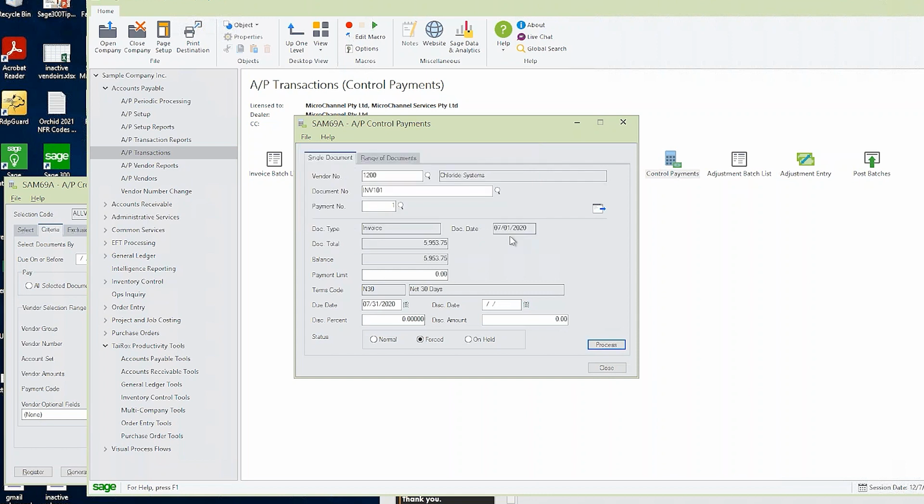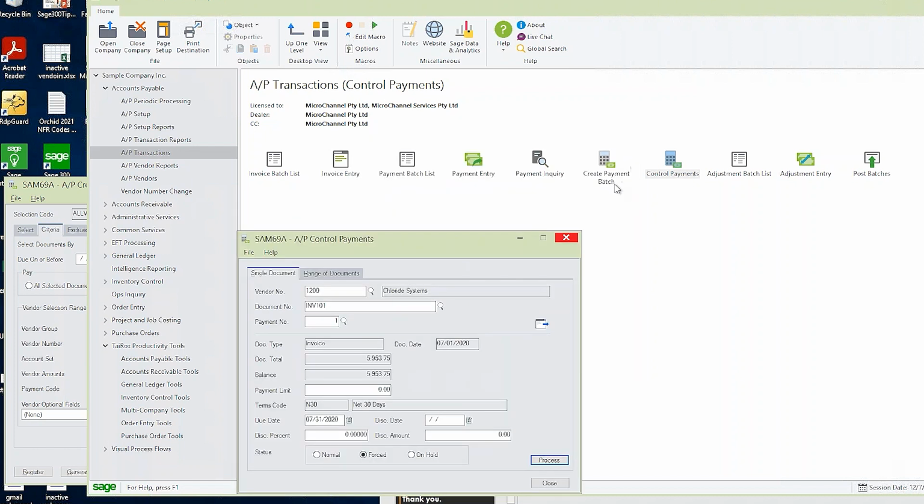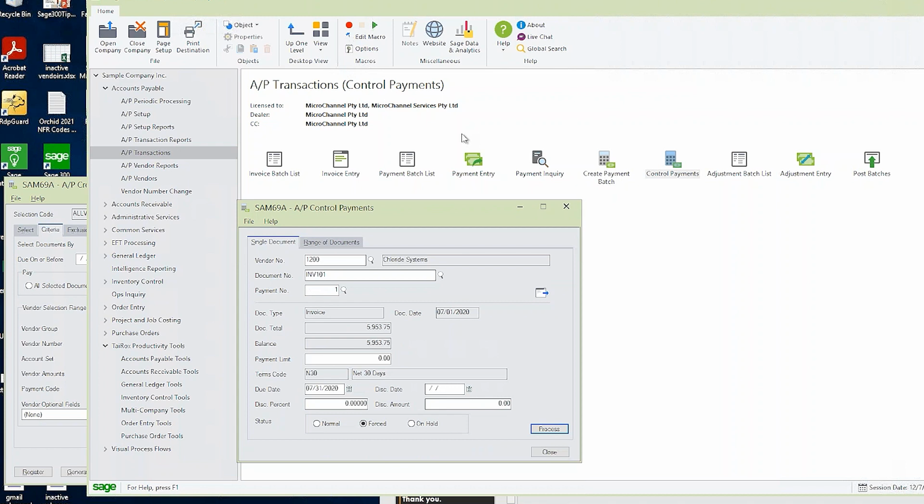So now this document is forced. Really what it means is that's an override on the due date. No matter what due date it has, it will be pushed into the next run. Runs only talk about this create payment batch. You'll still see that document status when you put it in manually, but if you're trying to automate, then the forced will work for you.